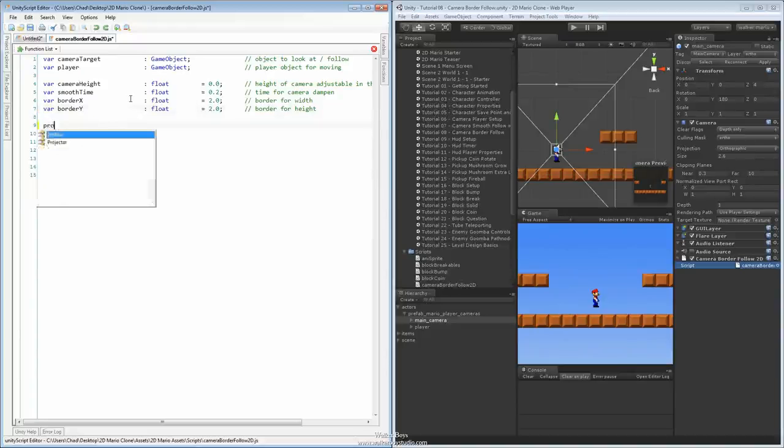Alright. So let's set up a few other variables here. We're going to do some private variables. We'll set in our velocity. Like we did before, this will just be a vector 2. And this will be our speed of the camera. Camera movement. Do another private variable.